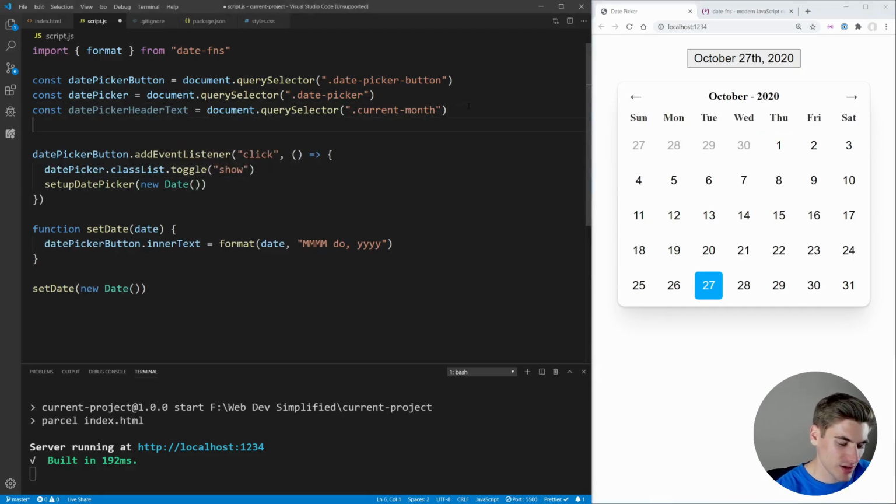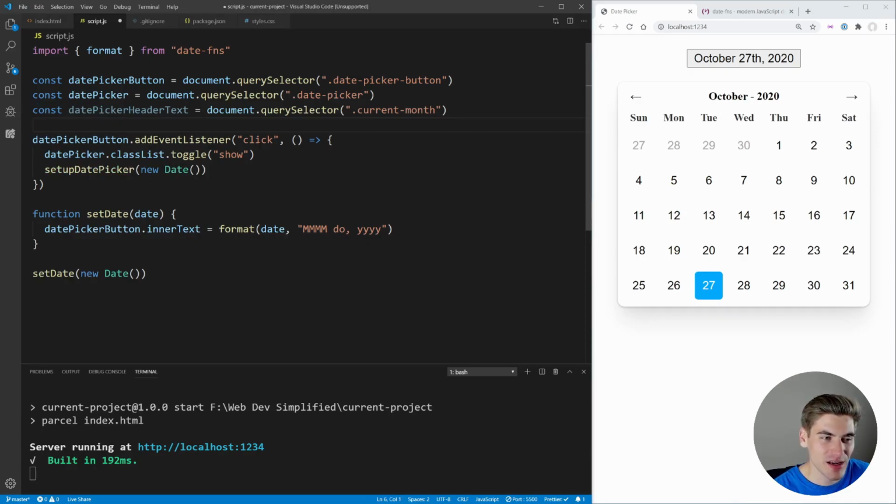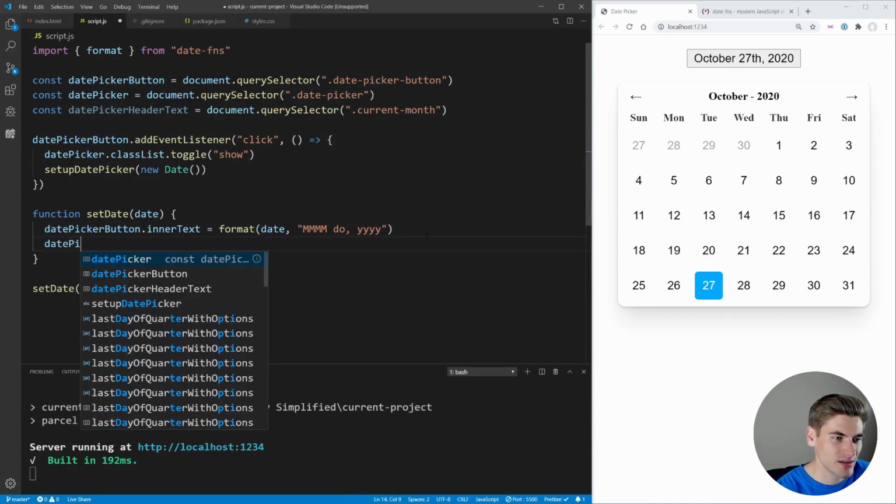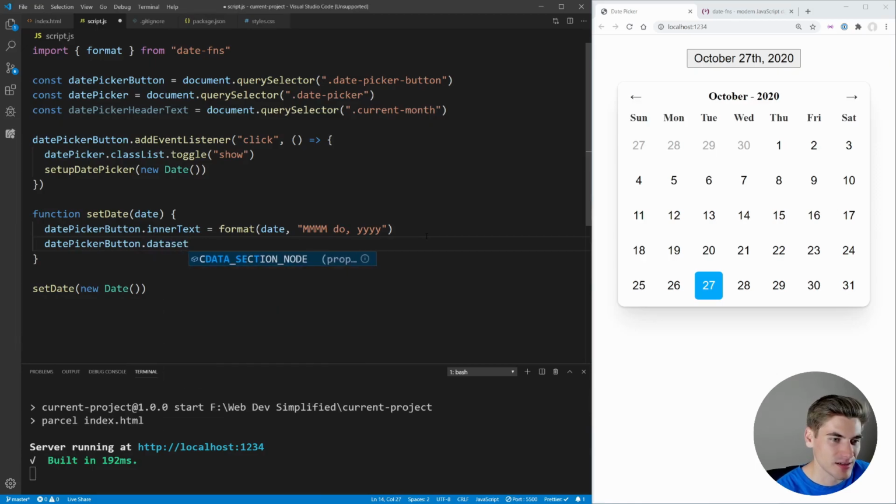Well, one thing we can do is create a constant variable called like currentDate, and we can update this whenever we click on a button. But I don't really like this idea of having this hard-coded global date. Instead, what I would rather do is set our date on our actual button itself, our date picker button, when we set a date. So we could say datePickerButton.dataset.selectedDate equals, and we want to set it to our date. But we can't just set it to our date like this. We need to set it to a format that we can parse and unparse from a string.